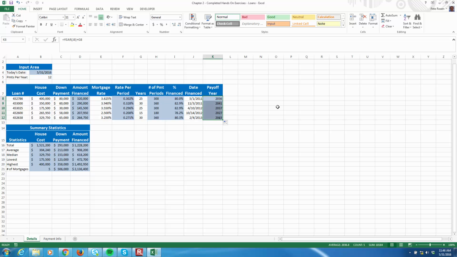When I use autofill and drag that formula down, now what I get is the year from the date in column J plus the number of years of the mortgage. So now we have 2036 all the way to 2043. So once again, we did some basic statistical functions like sum, average, median, min, max, and count, or COUNTA. And then we did some basic date functions like TODAY and YEAR. And that's hands-on exercise number 2 of chapter 2.